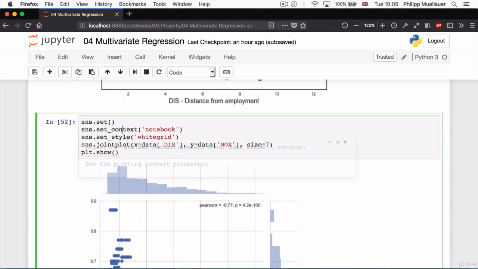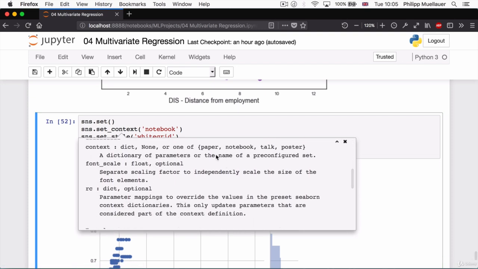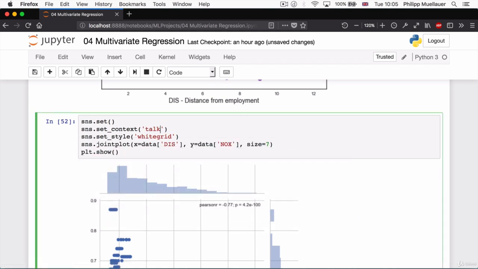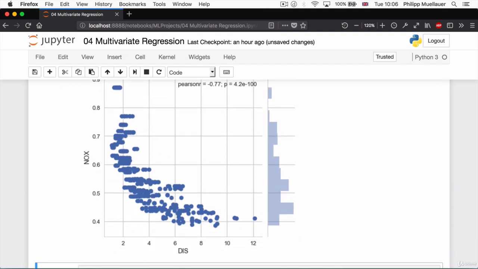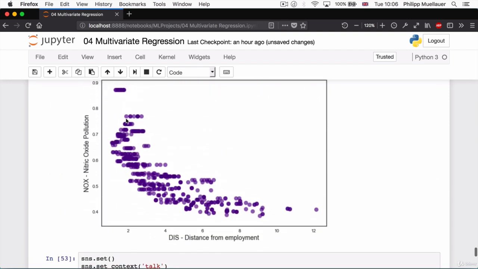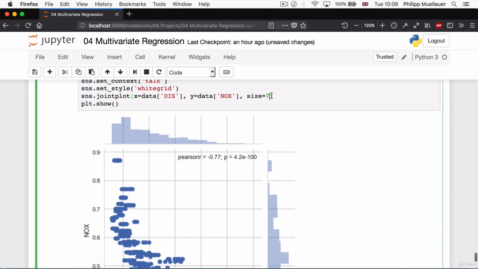And pressing Shift Enter on context shows us that there's a couple of other options as well. So there's paper, there's poster, and there's talk and notebook, which we've already looked at. I'm going to go with talk just to make it a little bit more readable on the video. The very last thing I want to mention on the styling front is how you can get the similar sort of transparency and the color that we have here on Matplotlib. So I want to show you how you can set that by supplying certain arguments.